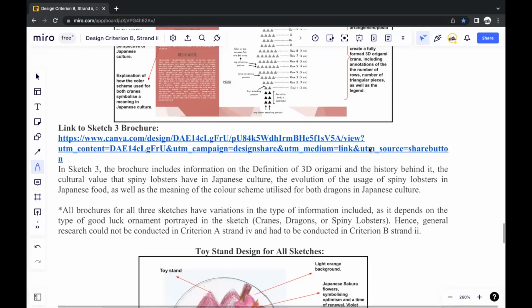Because of that, I couldn't have possibly done this research in Criterion A, in which I did more general research. So I gave a statement for that down here. I said that all brochures for all sketches have variations in the type of information included, as it depends on the type of good luck ornament portrayed. So general research could not be conducted in Criterion A, but had to be done in Criterion B instead. Therefore, you can give a statement like this if your product is a bit similar to mine.